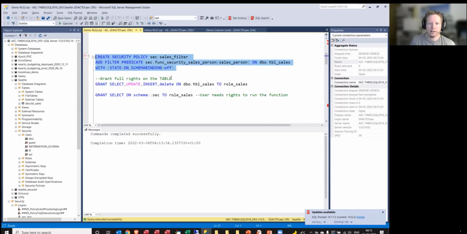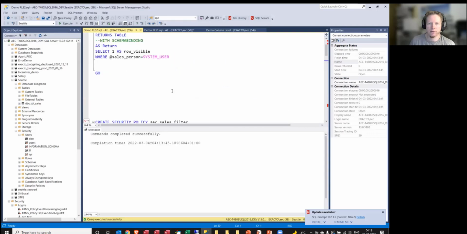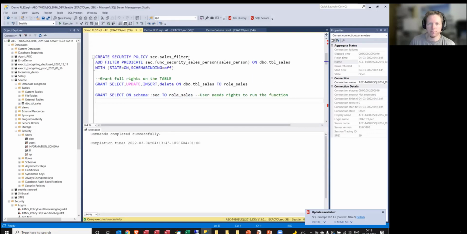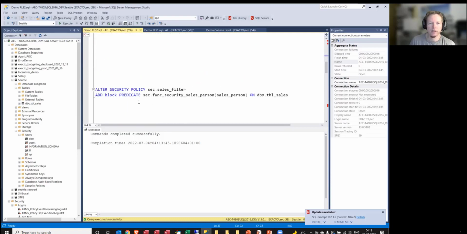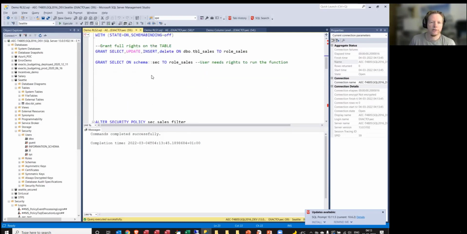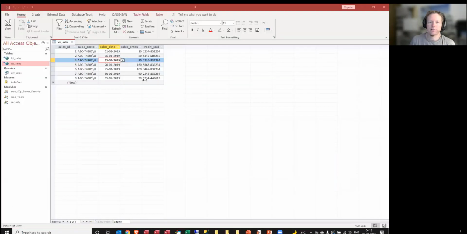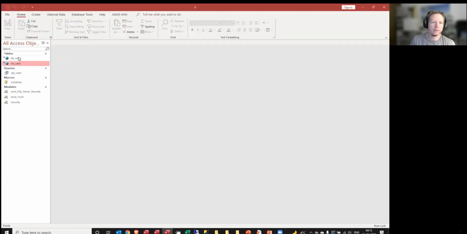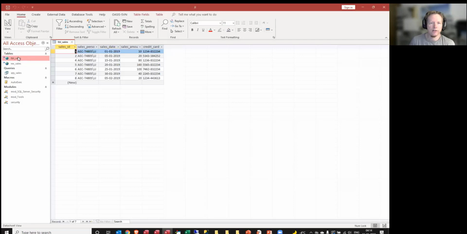So I'll go back and grant full rights on the table to my role, sales. And I need to grant select on the schema for the user to be able to run this function. Okay, so let's go back, close this, go into table sales. So even though I'm opening the full table, my table is filtered by the user.